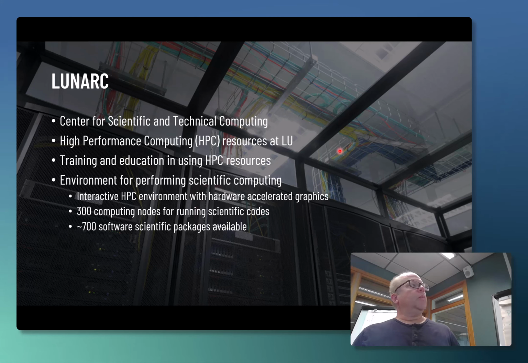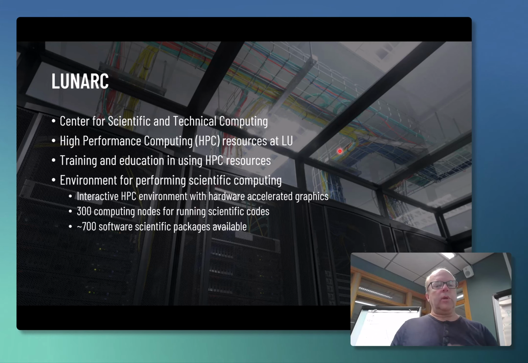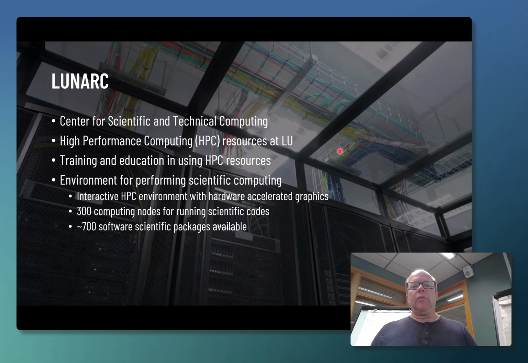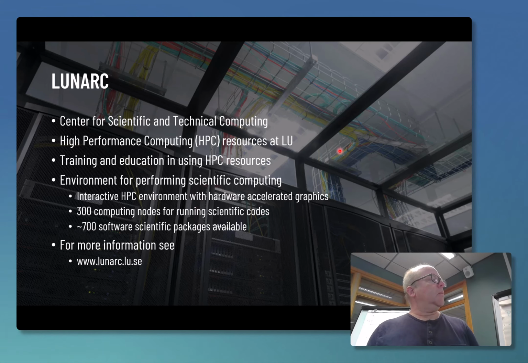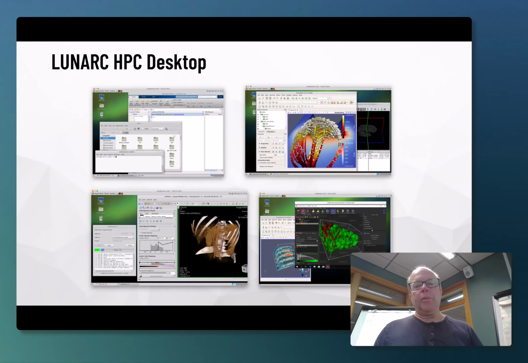We have approximately 300 compute nodes, and I think this 700 is a bit too low. I think we have over 1,200 scientific packages available for you to use. And if you have something that you need, we can provide more as well. And if you need more information, you can go to the LUNARC web pages as well.